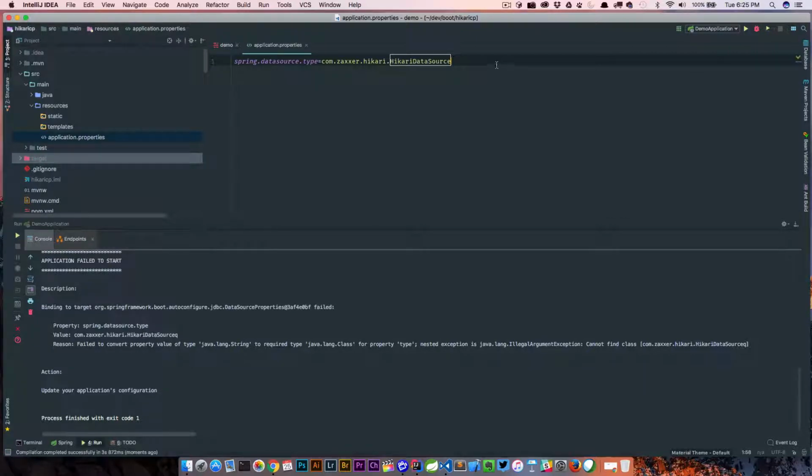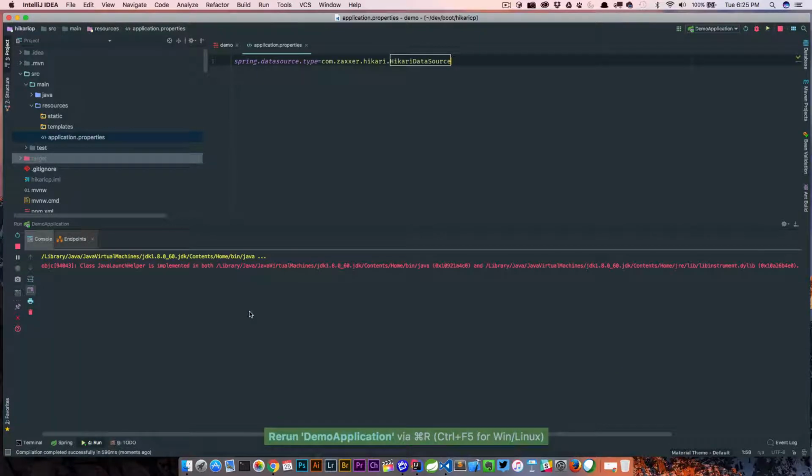Yeah, I don't know what happened there. I must have had an extra keystroke in there, but let's go ahead and run this one more time and it should work. Sorry about that. All we're doing there is defining the data source type.